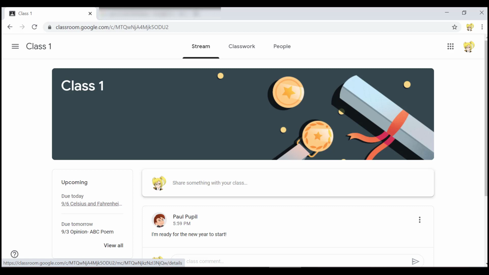So I got to a link for an assignment that is due today, and because it's a link, if I wanted to go to the details for that, I could just press enter. But in this case, I'm going to continue to use my down arrow to see what else is under the upcoming heading.